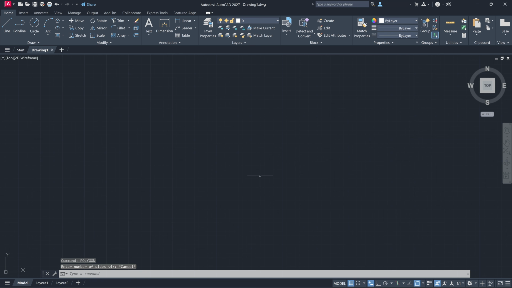After starting the Polygon command, AutoCAD asks for the number of sides. This is the first important step. For example, if you want to draw a hexagon, we type 6 and press enter. Now AutoCAD knows that we want a 6-sided polygon. If we want a triangle, we type 3. If we want an octagon, we type 8. So before you create a polygon, first decide how many sides you need.